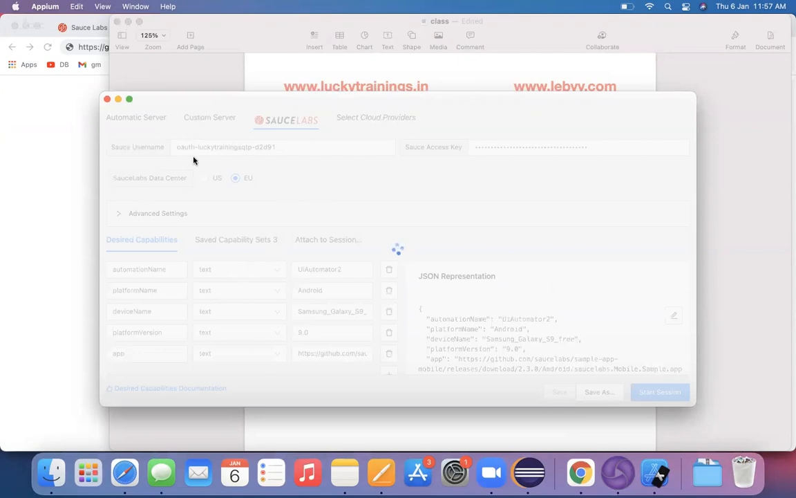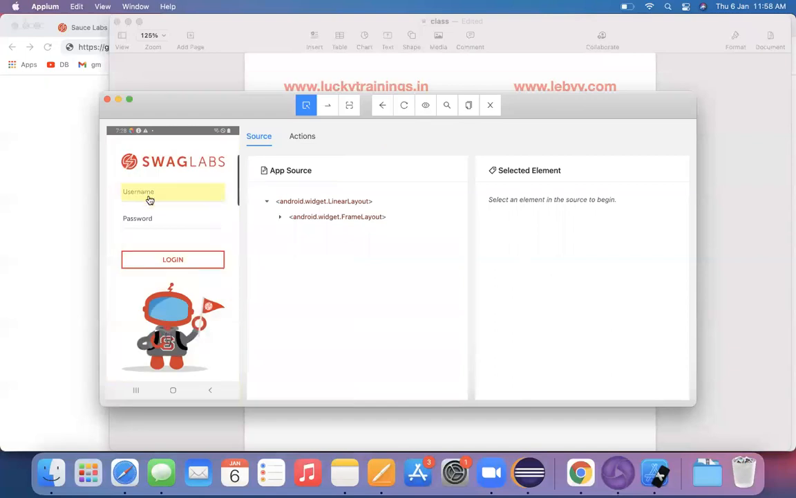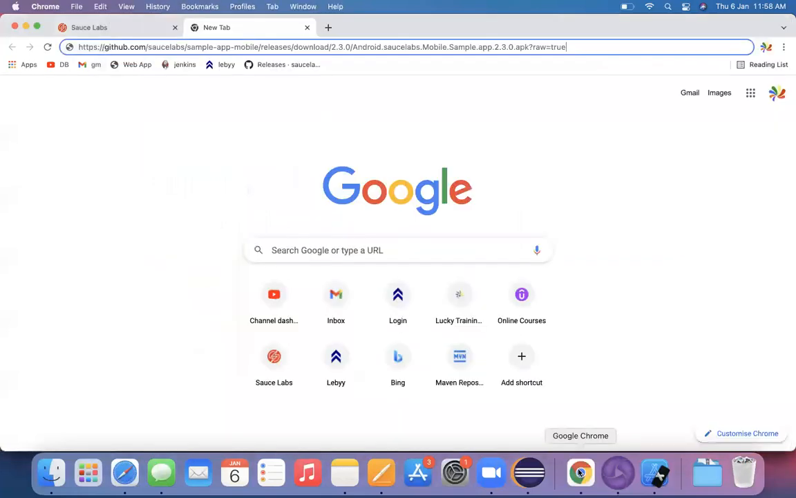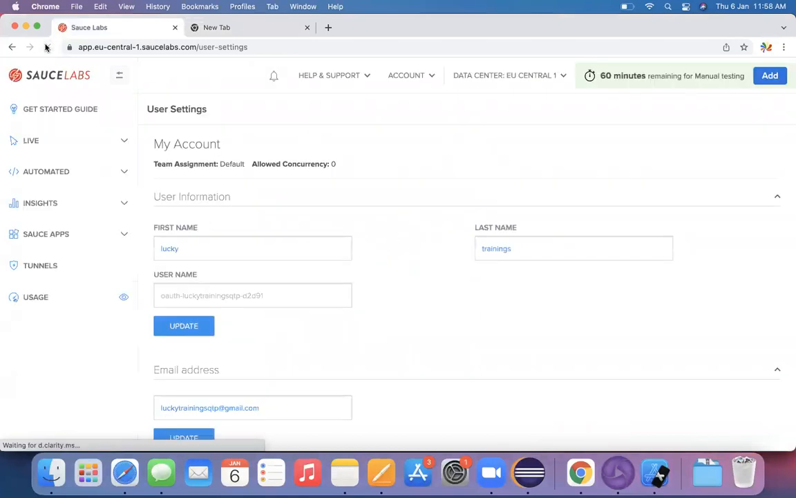Okay, so let us see how exactly it's going to establish a connection with this particular account. So it's getting executed. So it means your Appium server with this SauceLab information is trying to establish a connection. And of course, the session got established successfully. This is the app installation screen that got populated. Perfect.